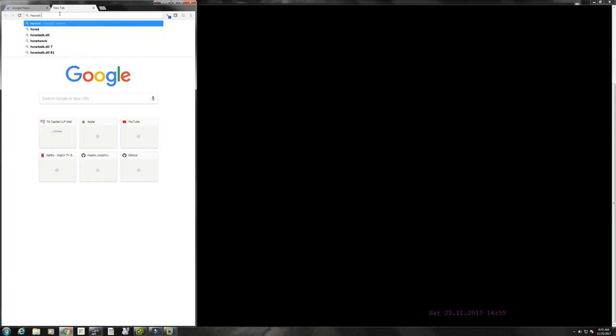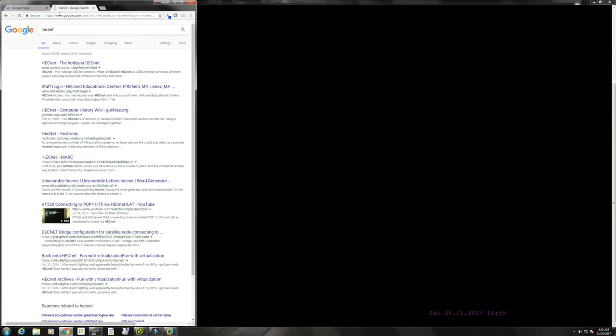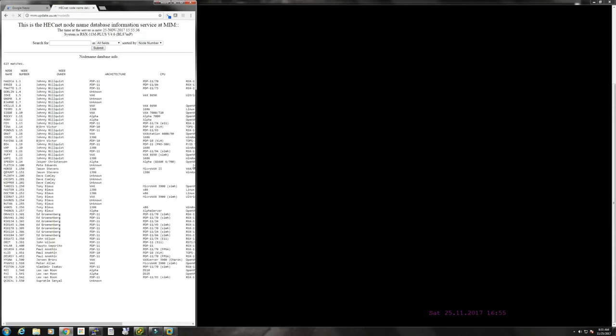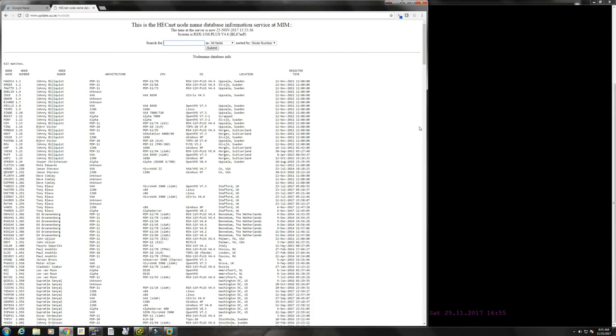there's a worldwide HECNET, which is a DECnet that's all over the world. And let me show you here. What is HECNET? HECNET is a DECnet that connects different people all around the world. And there are virtual machines as well as real VAX machines. And you can see here the extent, the size of this network.